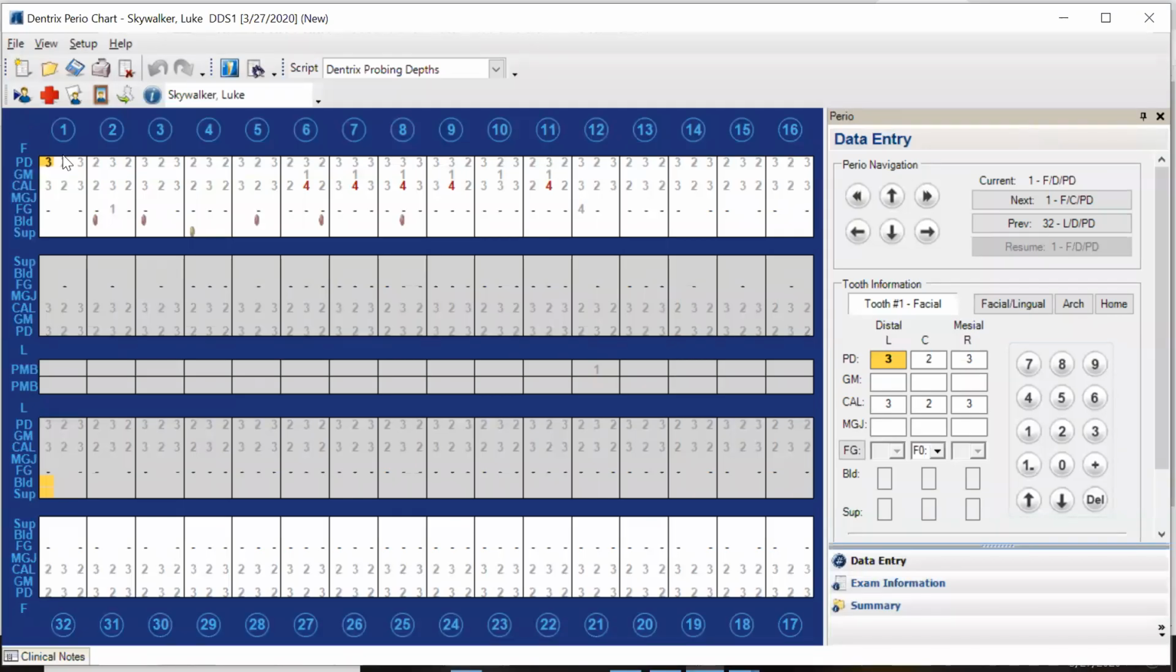Okay, so in our new exam, I'm just going to start to enter some probe scores for Luke. The last time he came in, which was yesterday, he did pretty good, but today, let's just say things have gotten way worse. So we're going to enter quite a few numbers.